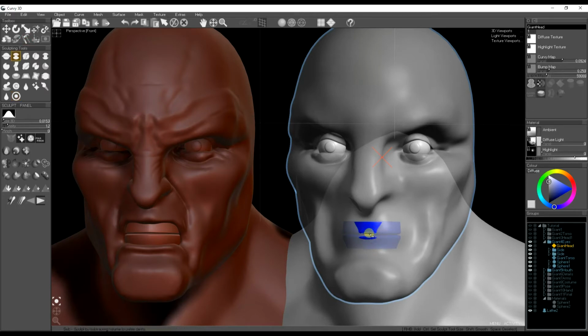I'm going to start on cutting out the area for the lips. So I can use the sub tool to dig a hole around where the teeth are. Now this hole doesn't have to go right back as far as a normal mouth would, it just needs to tuck behind the teeth.